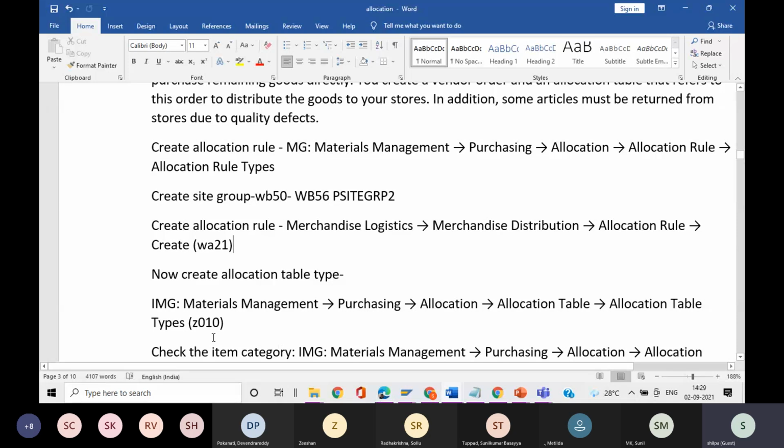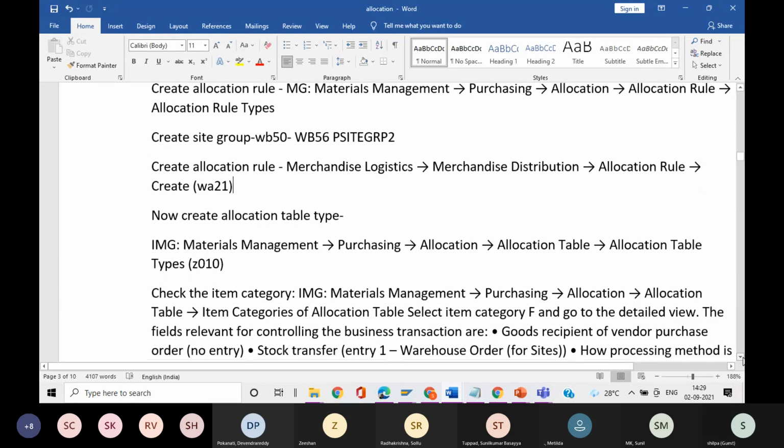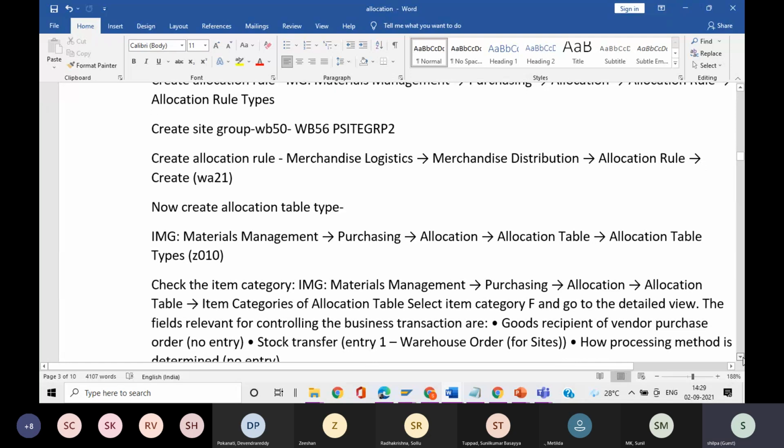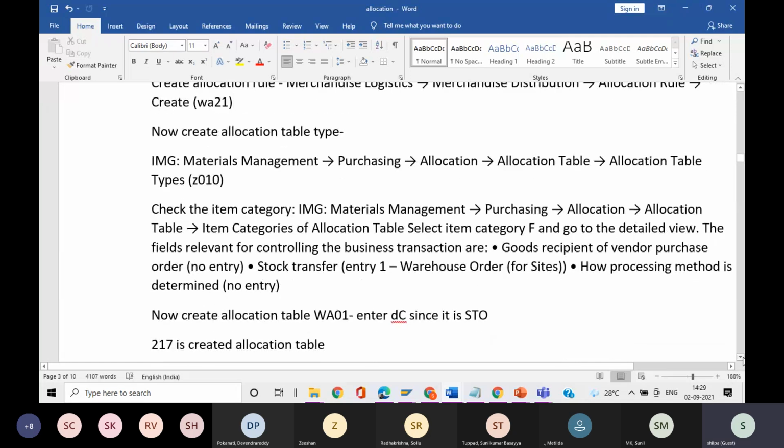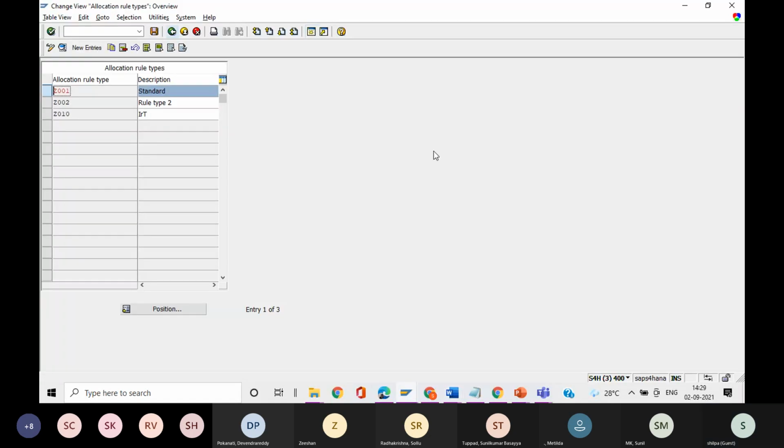Allocation table type is what? Yesterday I created one. Let's check that. Just a minute.